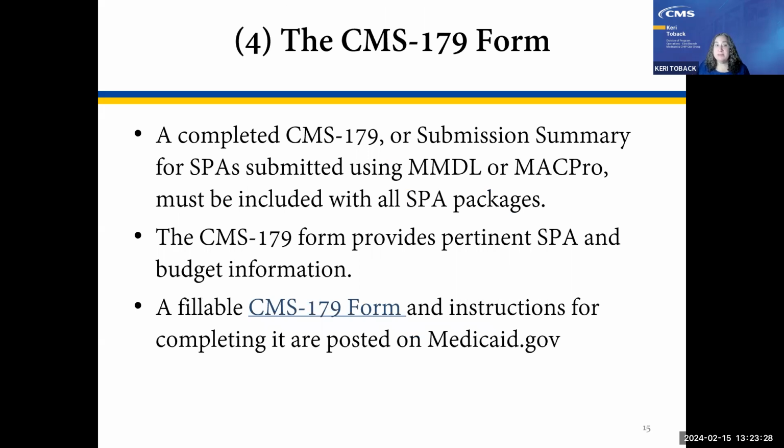Now that we know what the submission requirements are for different SPAs, let's take a closer look at the specific pieces of the actual submissions, starting with the CMS 179, also called the SPA submission form. The CMS 179 form provides pertinent information pertaining to the SPA submission. Information on the 179 includes dates of submission, the purpose of the SPA, fiscal impact of the SPA, and which pages are being submitted, modified, or removed as part of the proposed amendment.